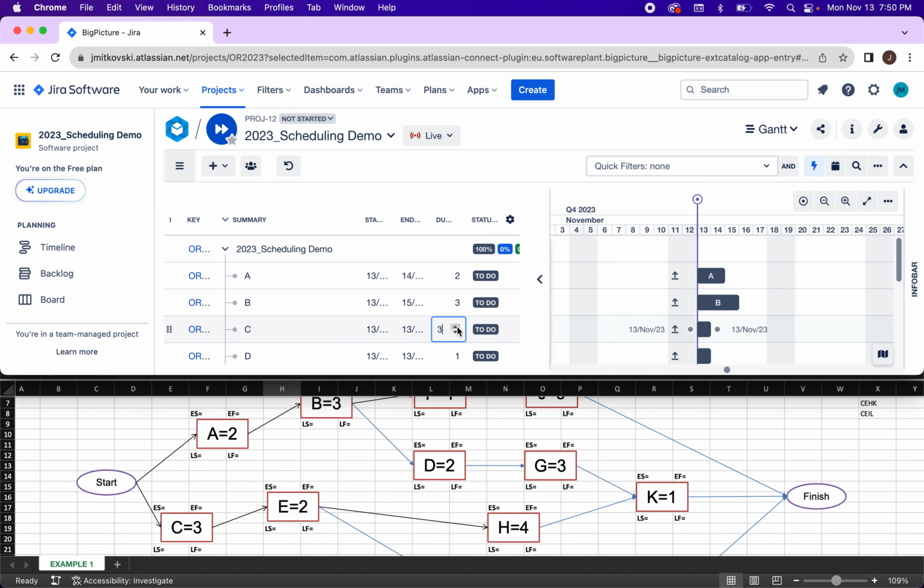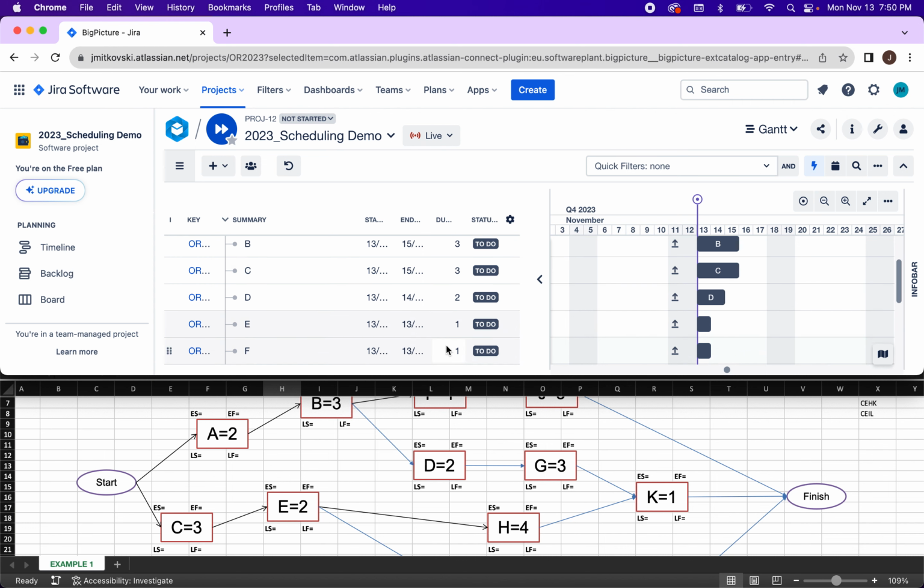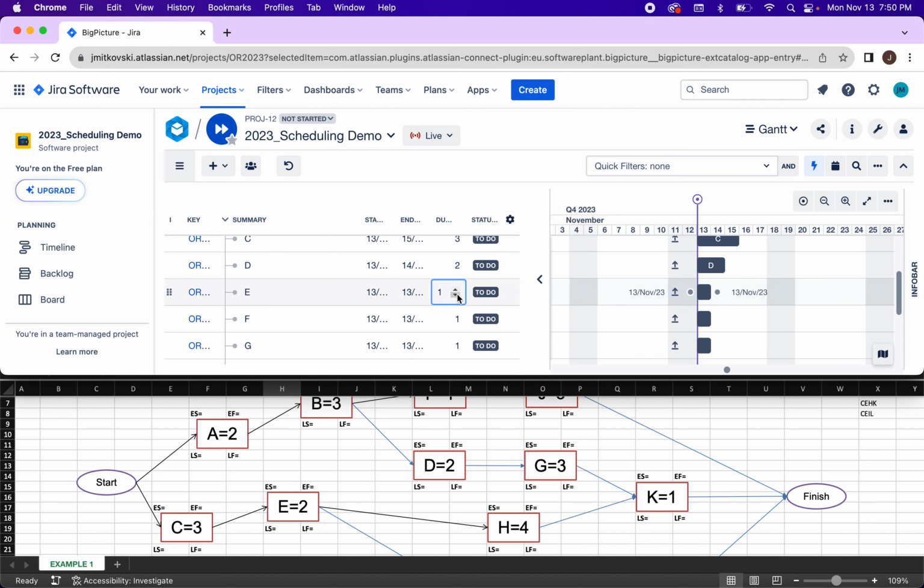So C is 3 days, so we can just enter 3 days for that. Activity D is 2 days. So either way is good. You can do activity E, which is also 2 days, right? Or you might find this a little bit easier.